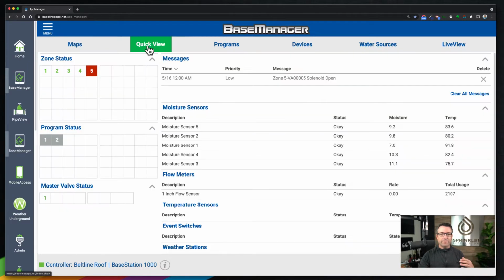Next thing we're going to do is click over to quick view. This is the most helpful screen because it gives you a snapshot of what the controller status currently is, if you have any messages, moisture percentage, etc. The first thing that catches my attention is zone 5 is red, and there's also a message for zone 5. It says open solenoid.